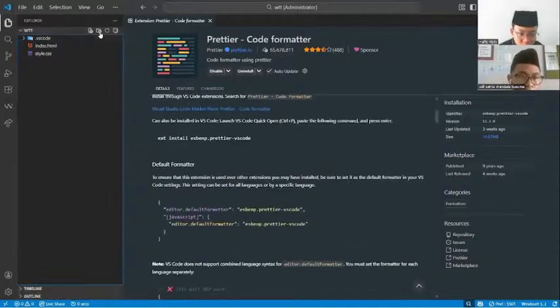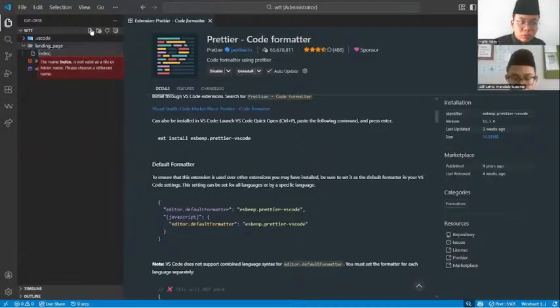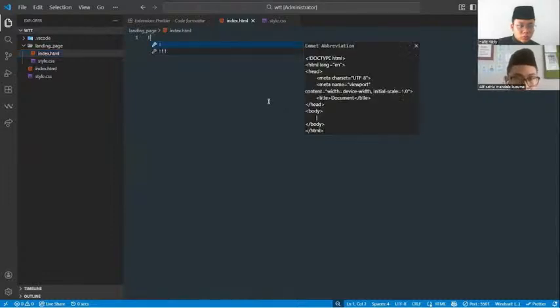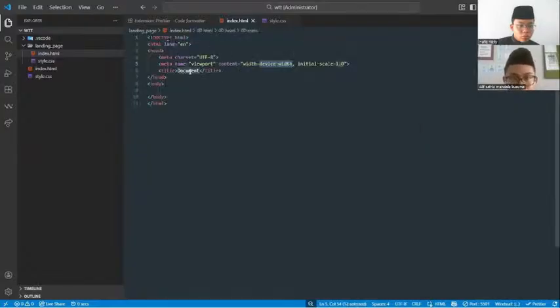Okay, for the first, let's make a simple landing page. After that, you can make it index, and then you can make it style like this. Okay, for the first, guys, you can use this word, and then you can enter here. You can give the title like landing page.